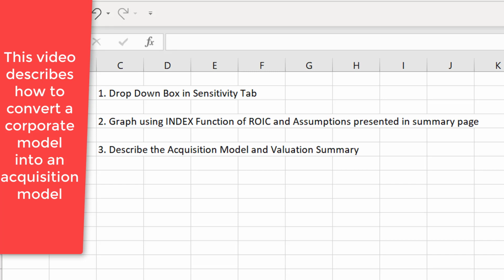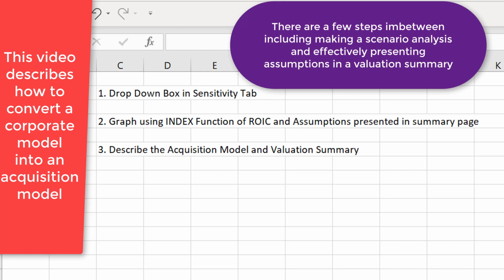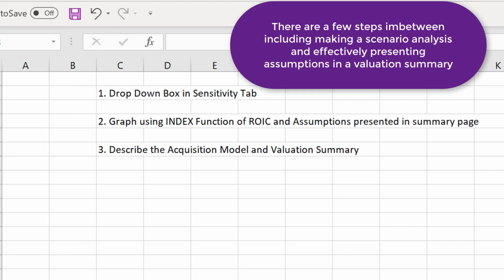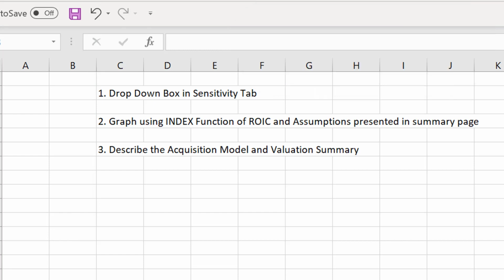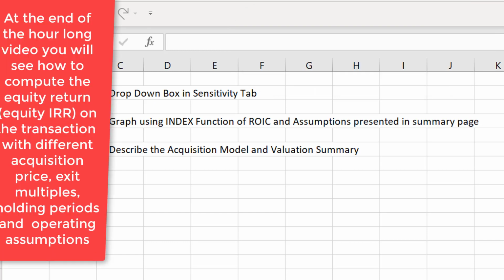Hello, this is a video about converting a corporate model into an acquisition model. Really exciting. And performing some relatively advanced valuation techniques, not the old growth rate, EV to EBITDA, terminal value, but maybe some interpolations.